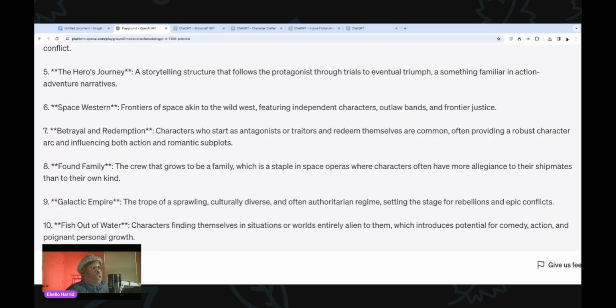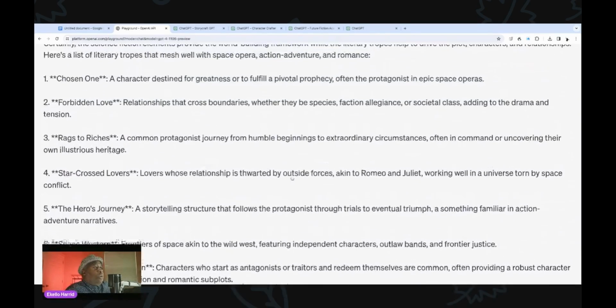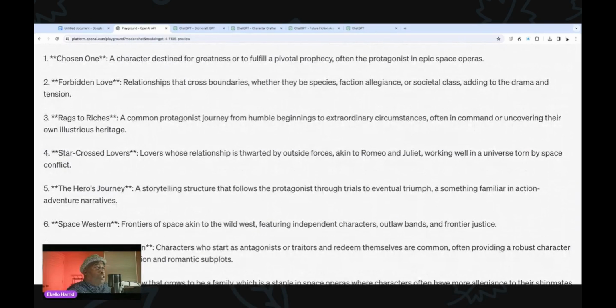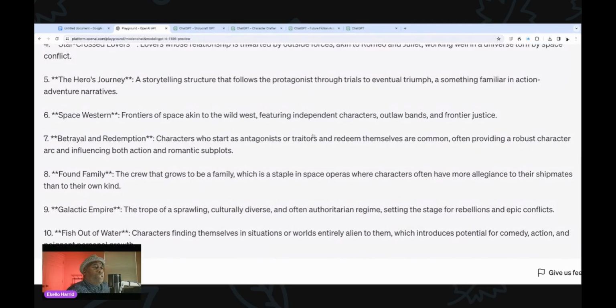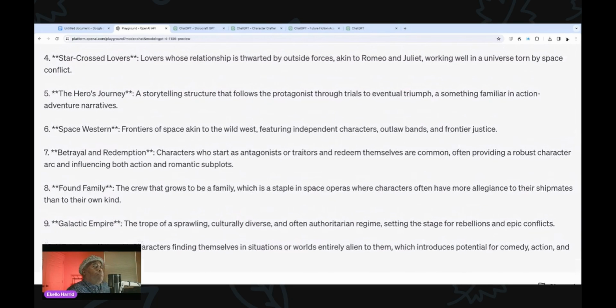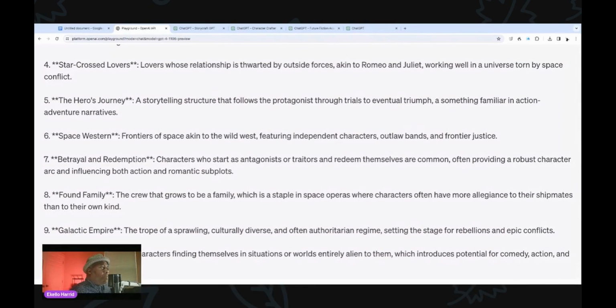Galactic Empire, tropes of sprawling, culturally diverse, and often authoritarian regimes. Fish out of water, characters finding themselves in situations and worlds entirely alien to them. All right, I already built something with a dog before that brings a very unsuspecting park ranger into it. But what's a different one? I want something with some love in it. Betrayal and redemption: characters who start as antagonists and traitors and redeem themselves are common, often providing a robust character arc, influencing both action and romantic subplots. Okay, I'm starting to get a little tickle in the back of my head with that.